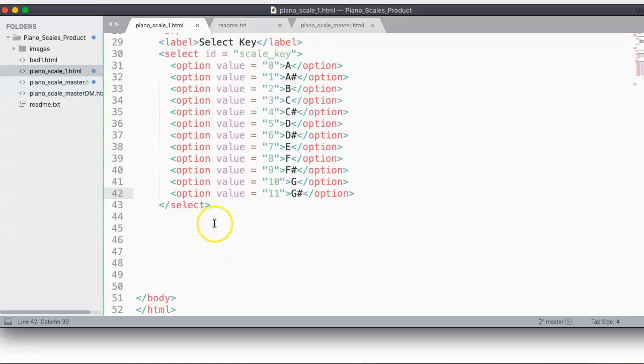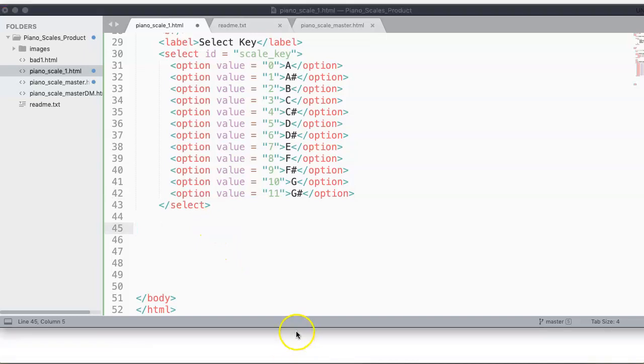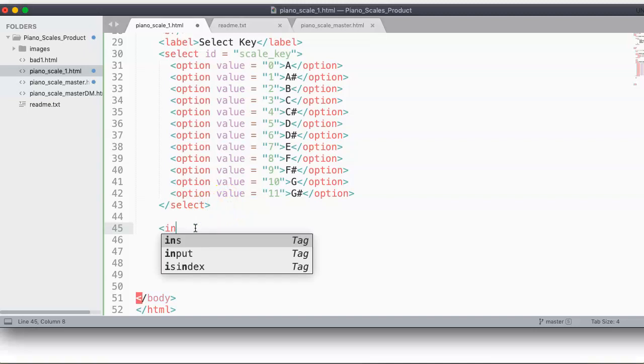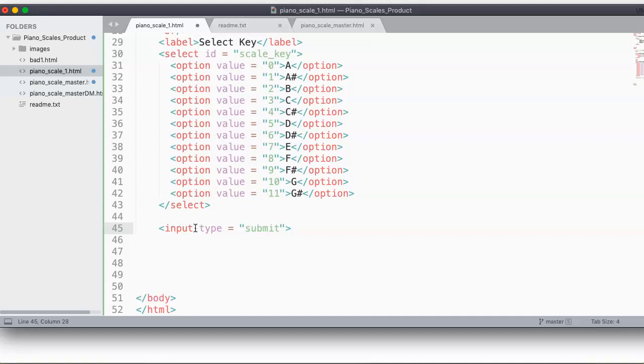Okay, the next thing I want to do is add a button. So I'm going to come down here, and to make a button, I'm just going to make an input. I'm going to say input type equals submit, and I'm just going to put that there for now, and save this. I'm going to reload this, and there's my submit button.